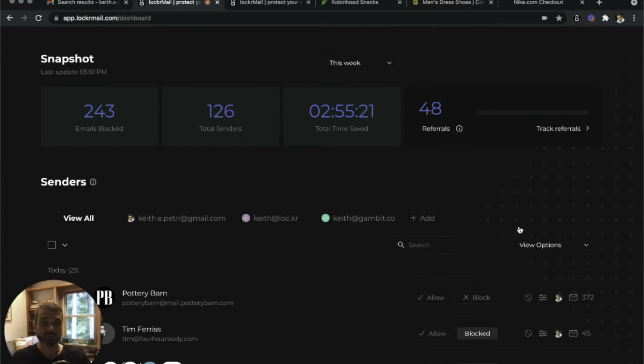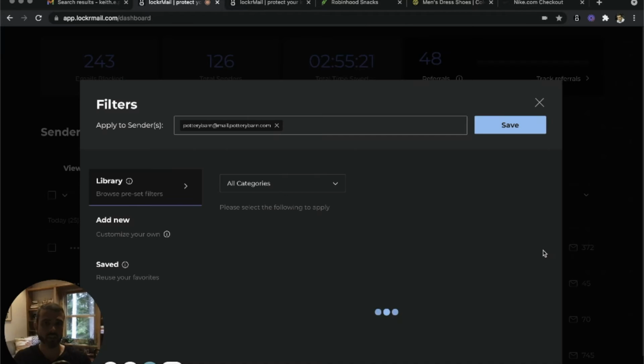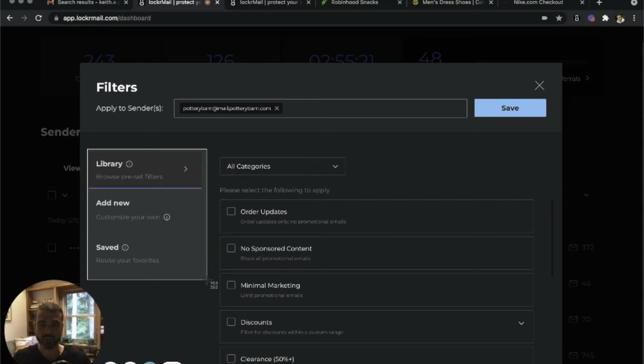You can easily filter emails by sender. So if you look here, we have Pottery Barn. I can click the filter icon, and you have three options immediately on the left-hand side of this panel. You have the filter library, customizable filters, and then saved filters.